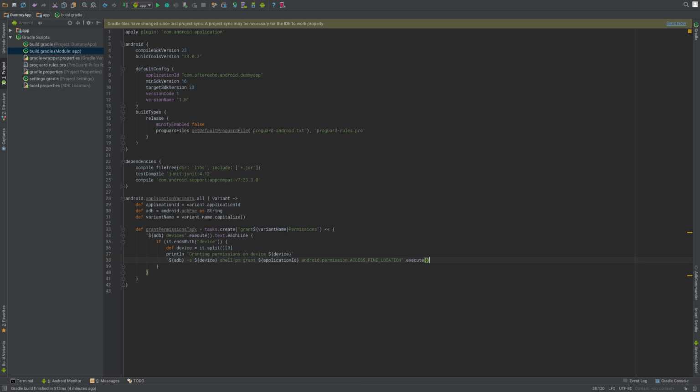If we want fine location, we probably also want coarse location. So we'll just duplicate that line, change fine to coarse. And just for fun, let's also ask for storage. So duplicate the line again, change the permission to READ_EXTERNAL_STORAGE. And once more, and we'll have WRITE_EXTERNAL_STORAGE.